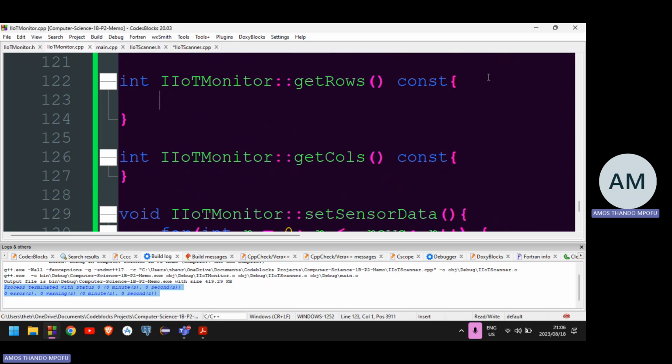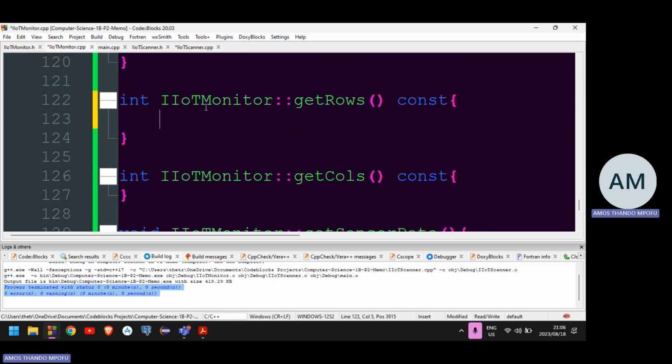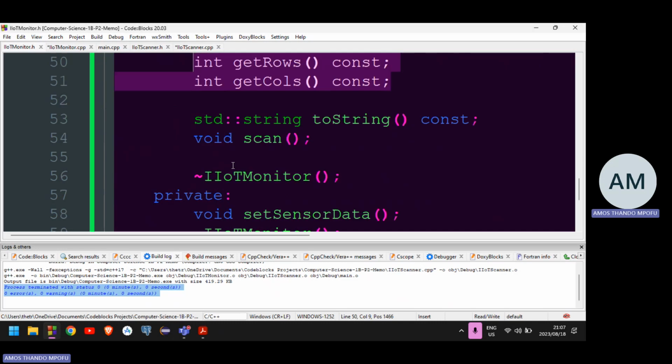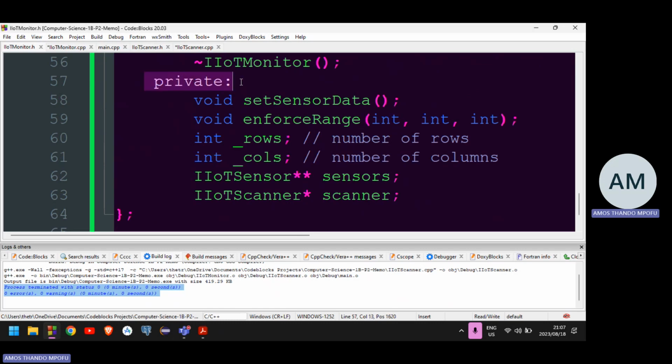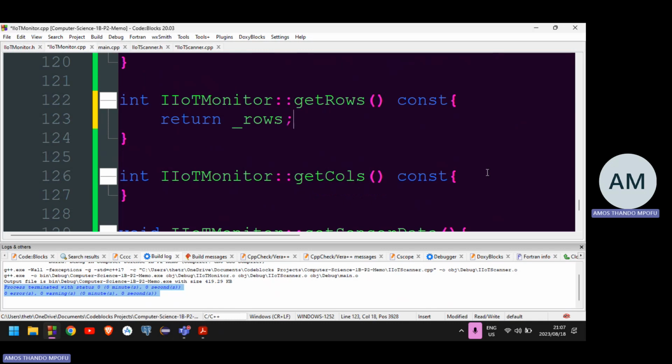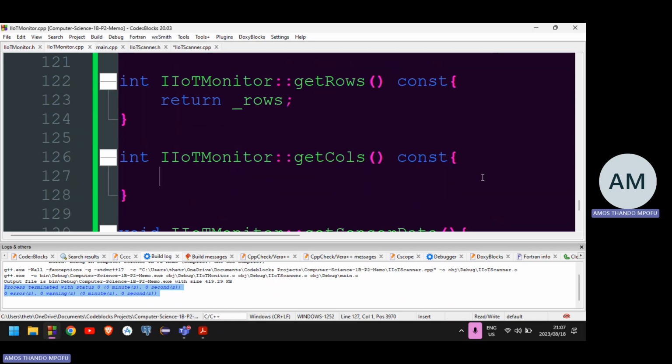So what am I doing? It expects me to return an integer, right? But what type of integer am I returning? I'm going to return the rows of this class. So I'm just going to say return underscore rows, because I've called it underscore rows inside of my class, right? I'm just trying to access the private member variables. Remember, they are private, so they cannot be accessed directly.